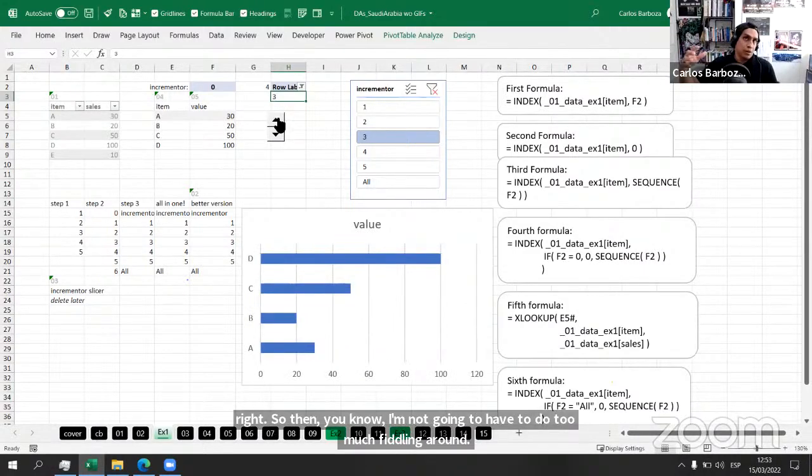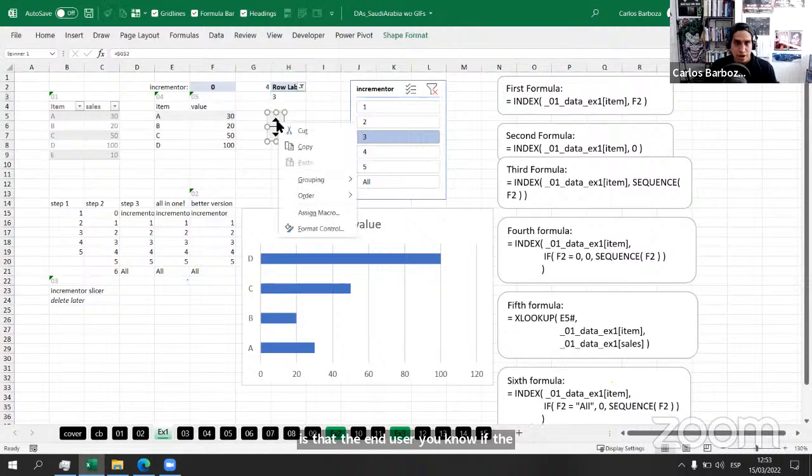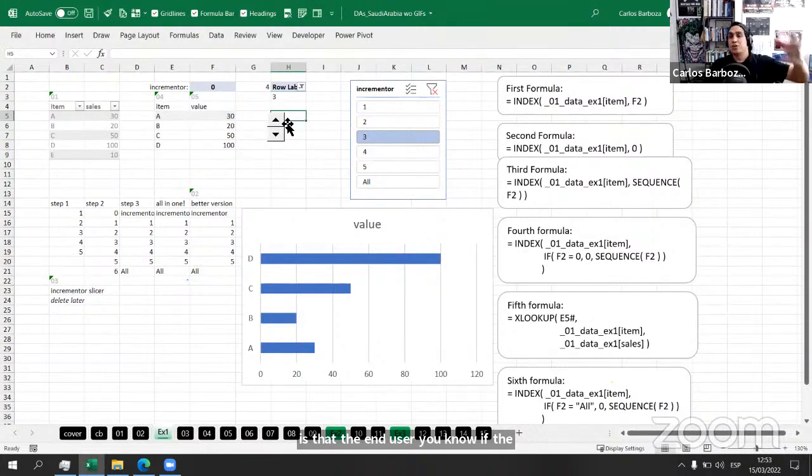Okay, so that's that. That's important, because if you're going to be switching this all the time, and you find that the end user prefers this spin button, if for that user it's more intuitive, then go with it. Go with it.